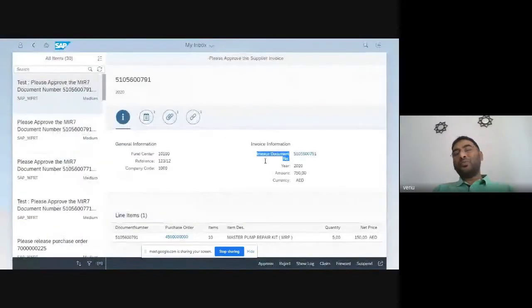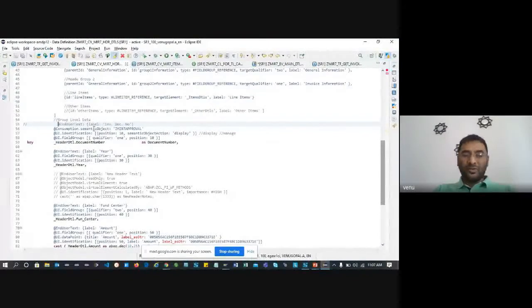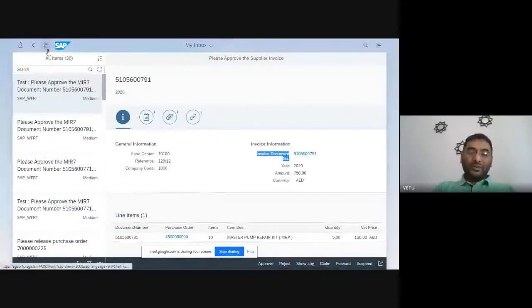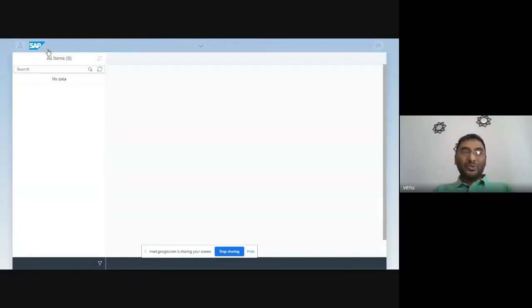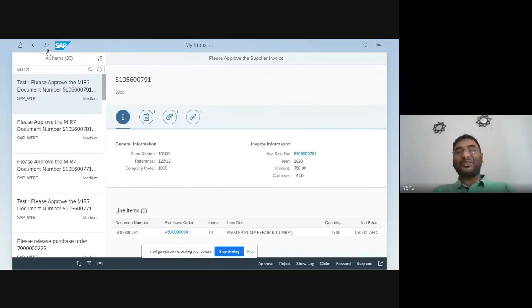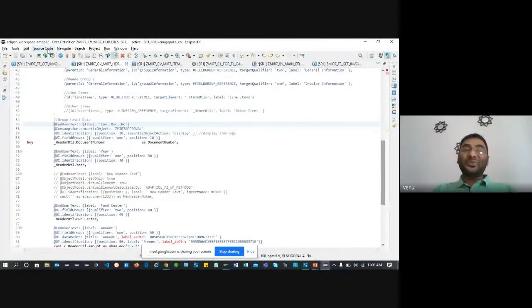Let's say my user doesn't want this invoice document number. My user wants only simple information called an INV doc number or something else. So you can have customized labels. You can manage without writing any line of code in your UI or in your OData, simply by using your annotation. That is the beauty of annotation. That is what we are here today to explain.